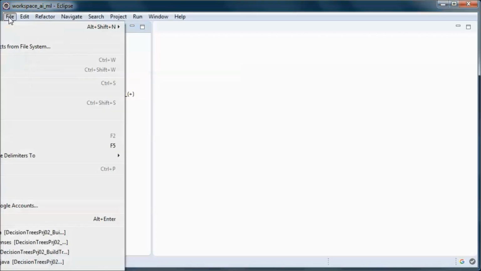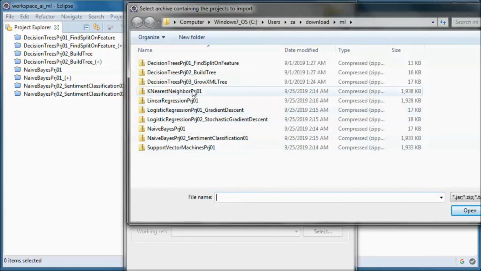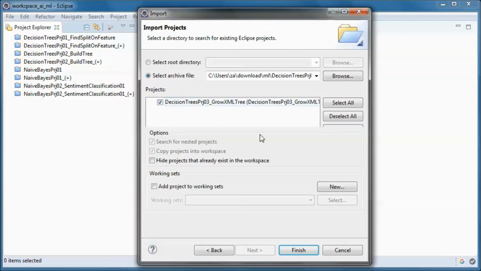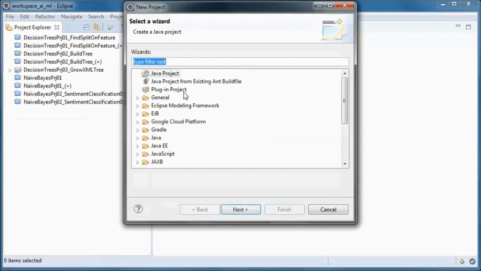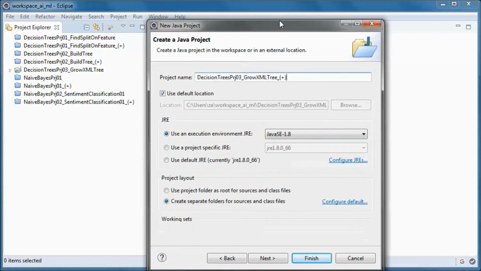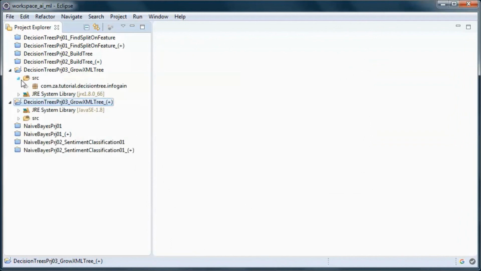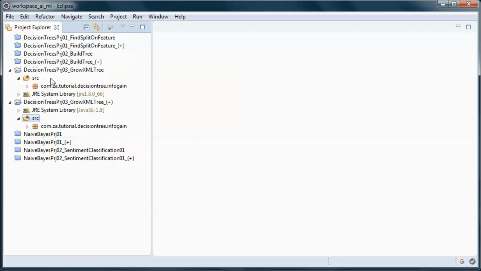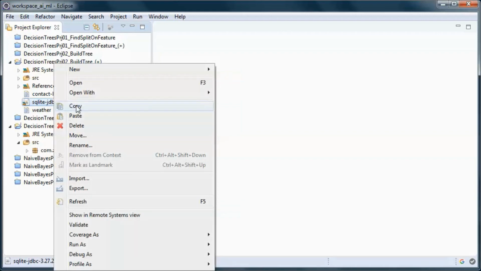I will start by importing this downloaded zip file. And let's go ahead and create a new project. And copy this code. And we need this SQLite jar.